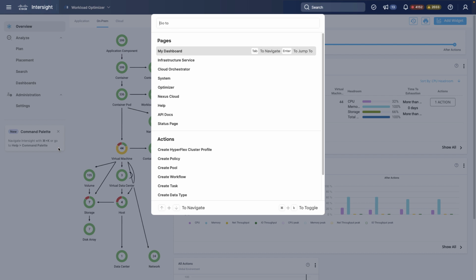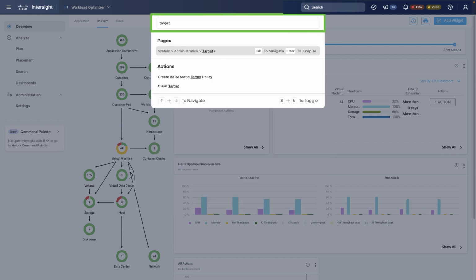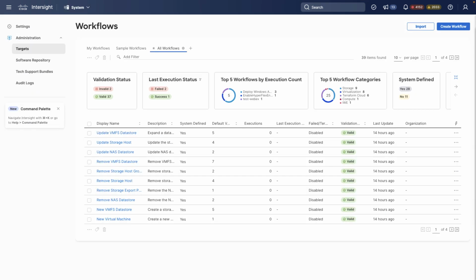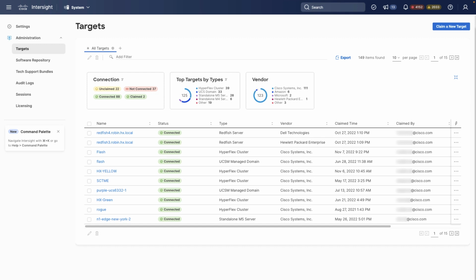Once Command Palette is open, you can simply start typing keywords related to where you want to go or what you'd like to accomplish, and it'll bring up options in the form of pages and actions. It's as easy as selecting the appropriate option, and just like that, you're there. This feature dramatically reduces clicks and the amount of time to switch between areas of the platform.